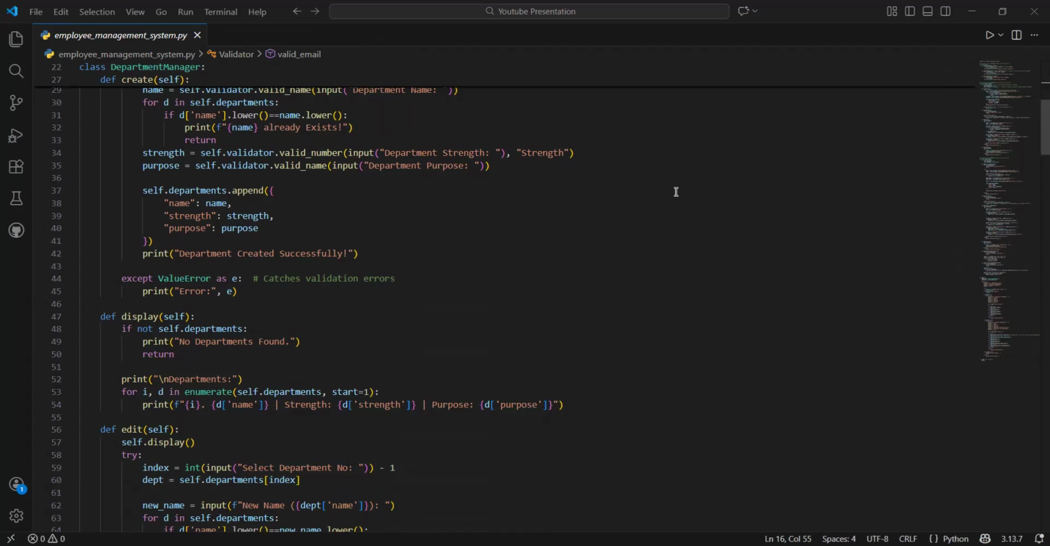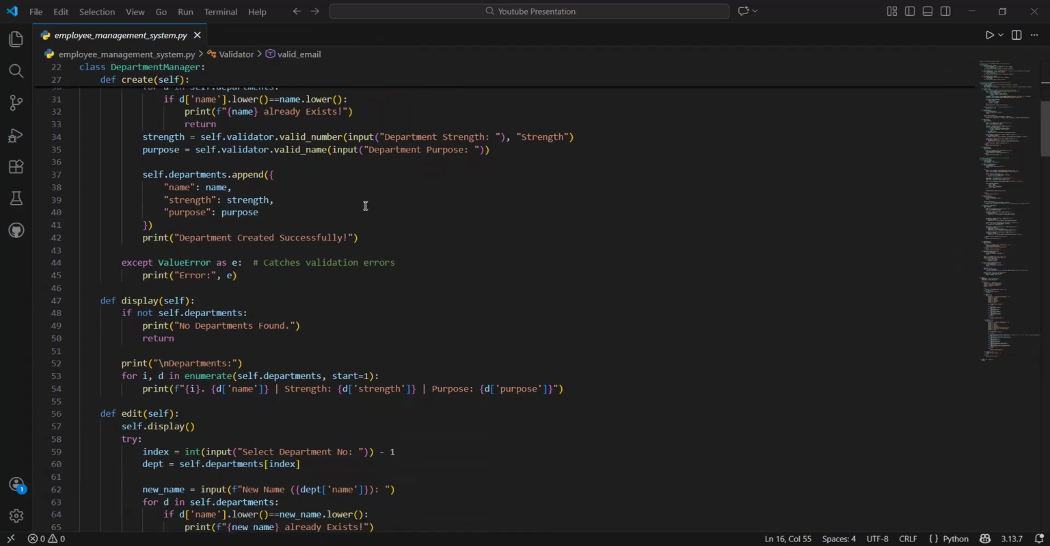Okay, and here I wrote self.validator.valid underscore number, then it will take input from the user, then it will verify with this validator. If it is okay, then it will store the value in the reference strength, and then I am coming to the next reference, that is purpose. Similarly, it will take input from the user, then it will validate. If validation is true, then it will store this under the purpose. Otherwise it will not store the value in the purpose reference. Okay. Now I am coming to the next portion.